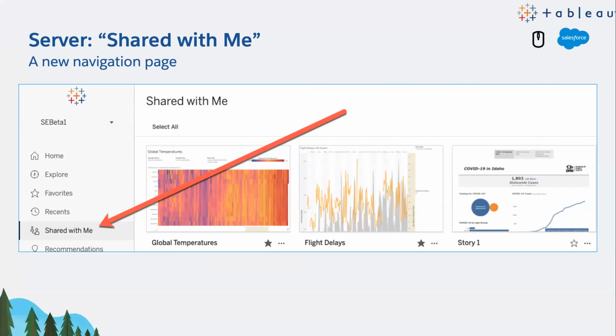And a new Shared with Me page. So next time when someone shares a viz with you, in addition to getting an email, you can also view it in the new Shared with Me page, right? So gone are those days where you have to go through your emails to see what people have sent you. You have this option on the Tableau Server menu now where you can see everything that's been shared with you as well.